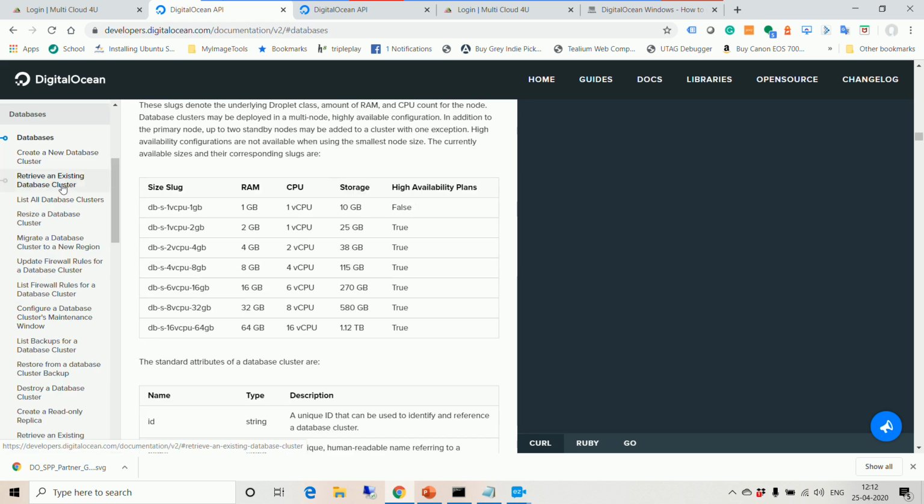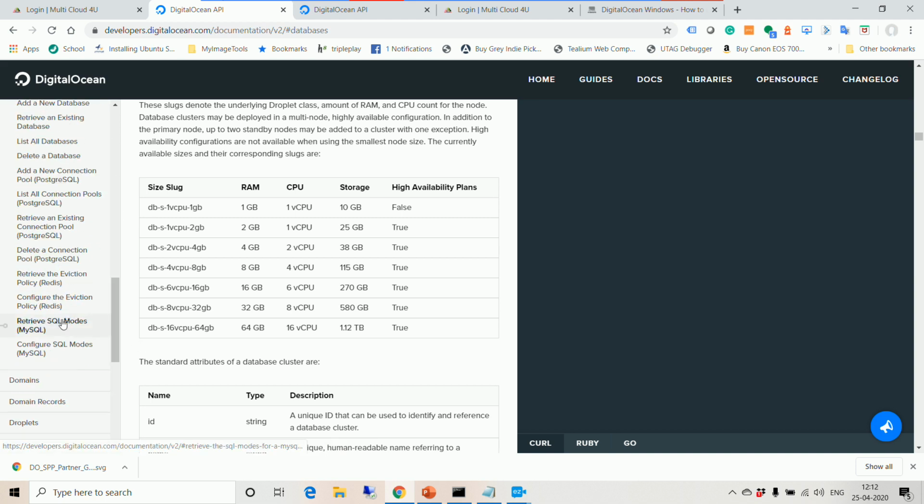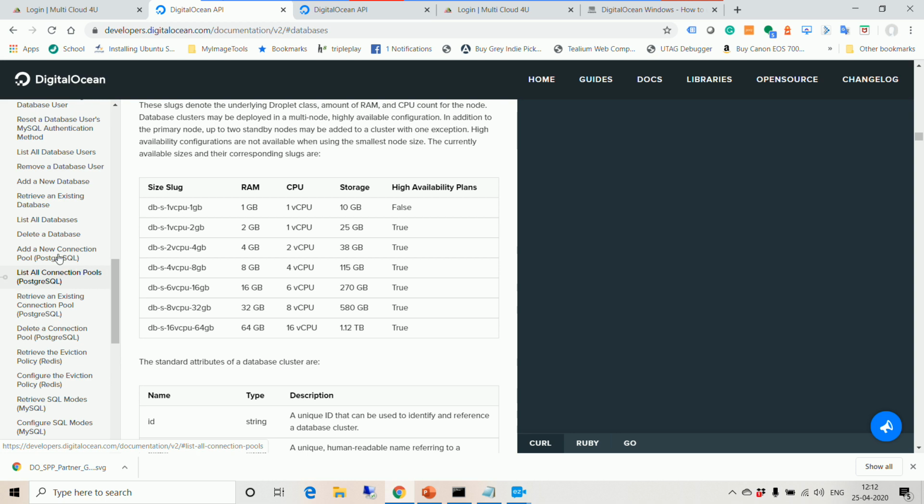Create a new database cluster. Retrieve an existing database cluster. List firewall rules. Configure a database cluster maintenance window. You can manage a lot of things. Retrieve SQL mode for MySQL, retrieve the eviction policy, PostgreSQL. There's even a detailed connection pool given for PostgreSQL.